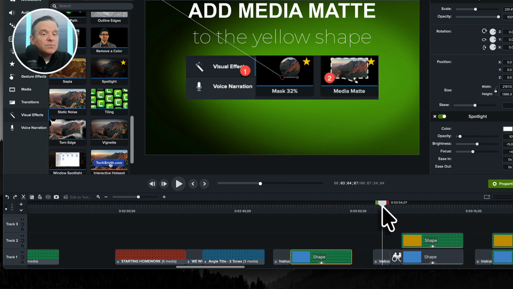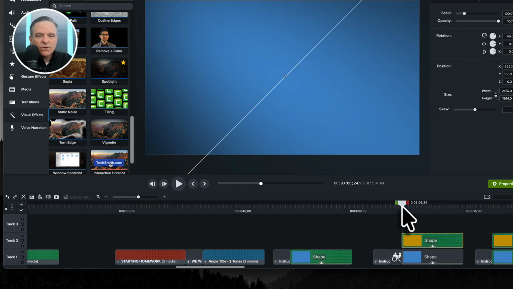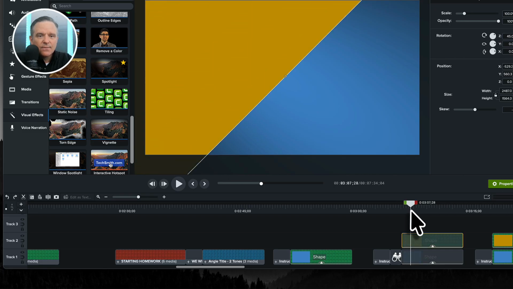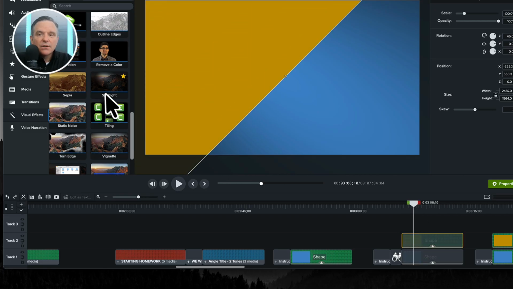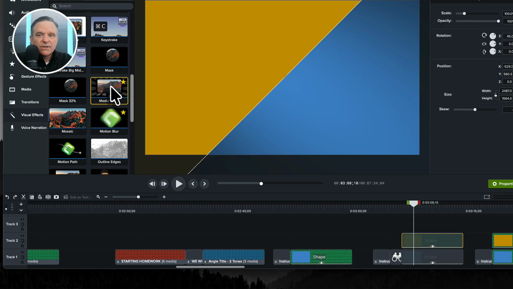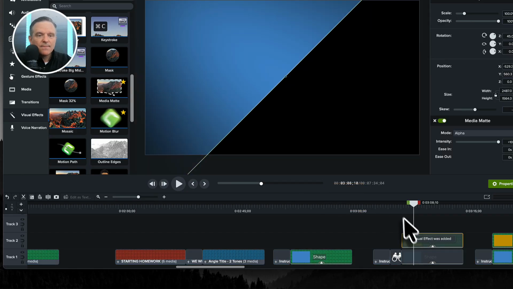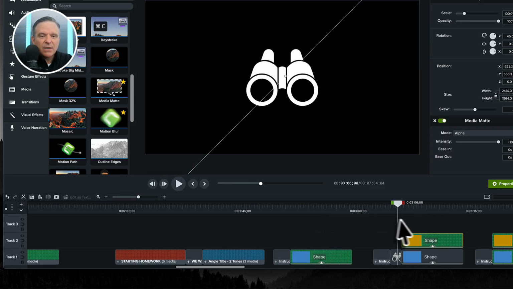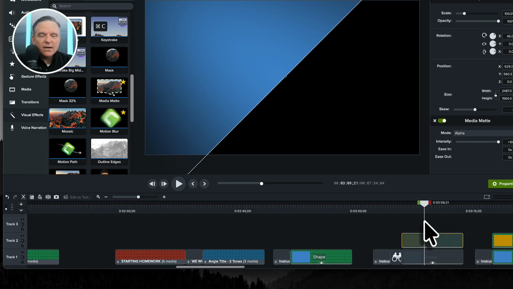Next, I'm going to be using something called a media mat. This is a little bit like a mask. It's similar to a mask in that it will only show you what is underneath it. I've got this shape here, this yellow shape that sort of slides in, and I am going to go to my visual effects again. I'll take media mat, I'll drag that on, and you'll see that now it looks kind of like the blue shape is coming down when in fact the yellow shape was doing that. All right, go ahead and do those 2 things. If you haven't yet, go ahead and add the spotlight and then add the media mat onto the yellow.